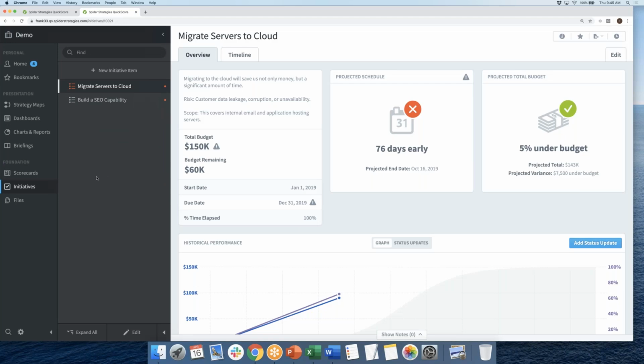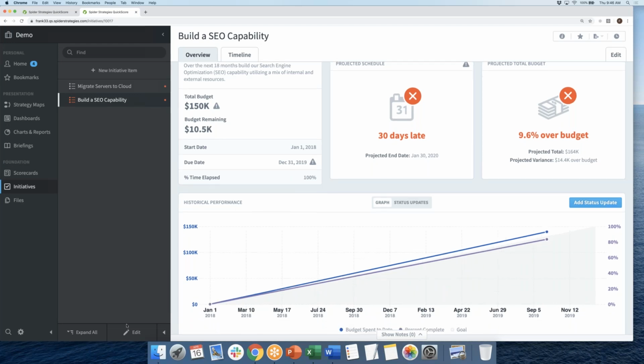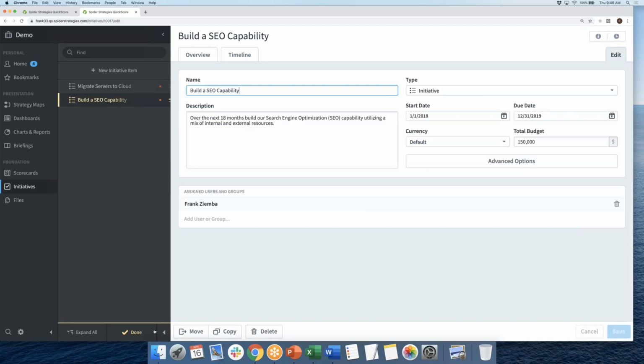That was part of our example, initiatives. And I'll pick on my Build SEO Capability initiative out here. Now, how do I trigger that alert? And where that is done, and again, I've got to have rights to be able to go into an edit panel with initiatives in this case. Again, I'm a power user, I can do everything in the tool.